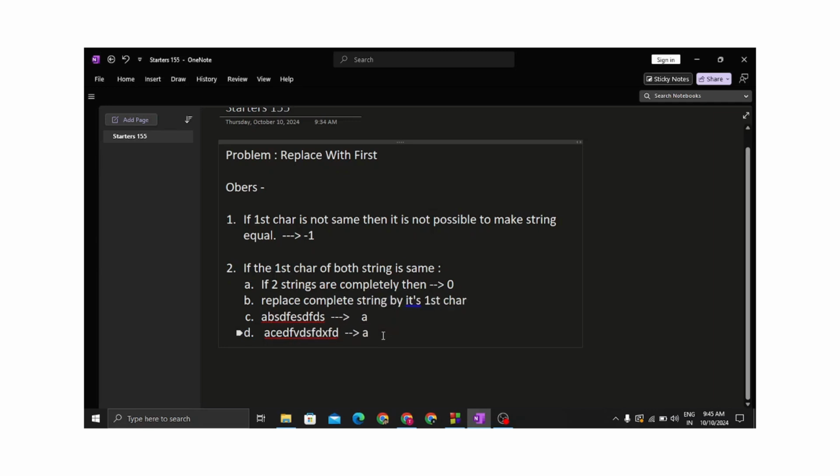So you see, we have assumed that the first character is the same. The first case was that the first character is not the same, then our answer will simply be -1. And if the first character is the same, then first we see if both strings are equal, then our answer will be 0. And if the first character is the same and you replace the complete string by the first character, then both strings will become equal in two operations. One operation is here, one operation is this one, right?